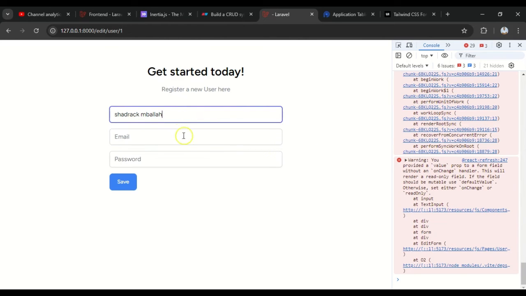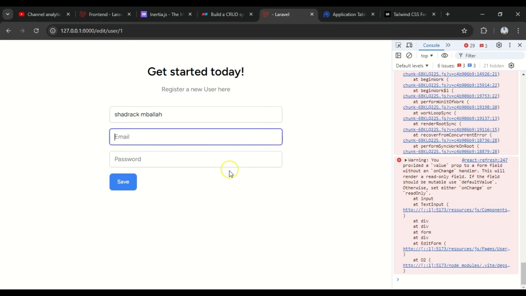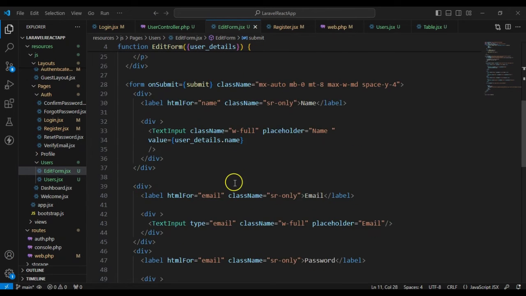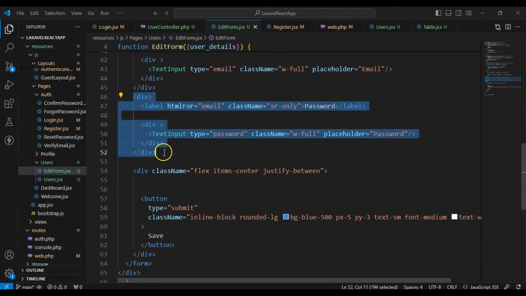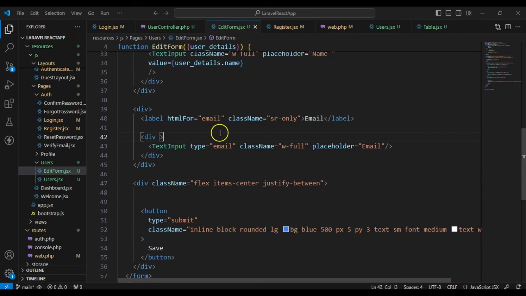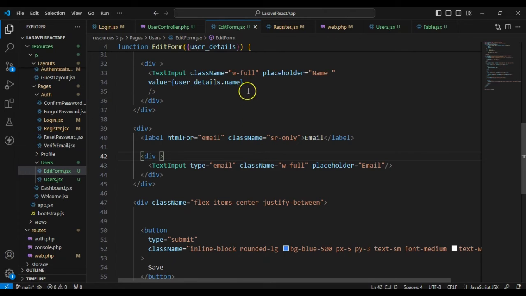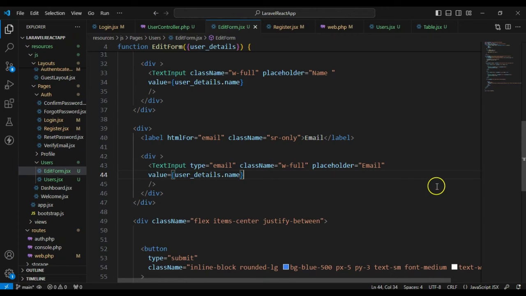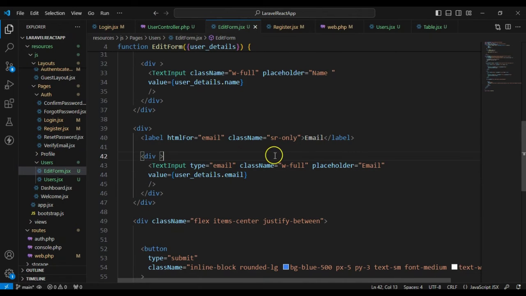Okay, and for the email and password, I think we don't need to edit the password, so that one is not valid. So let me remove that one. I was just confusing it with the add user. Okay, so now we have this one, so let's just add the one for the email. So this one will be email.